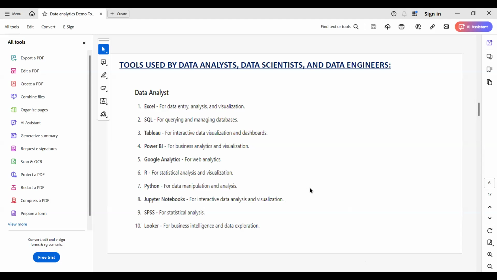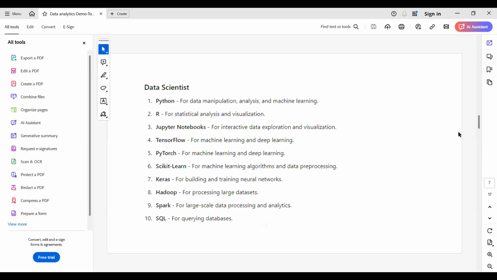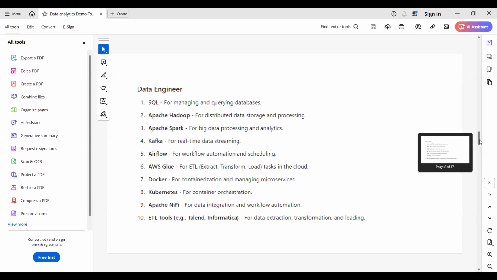These are the tools the data analyst will be using: spreadsheets, Excel, databases like SQL, the programming language Python, and for visualization we'll be learning Power BI and Tableau, R language, and Google Analytics as well. These are the tools used by a data scientist: Python, R language, and the others discussed above. And the engineer uses Snowflake, SQL, Airflow, AWS Glue, Docker, Kubernetes, ETL tools, and so on.